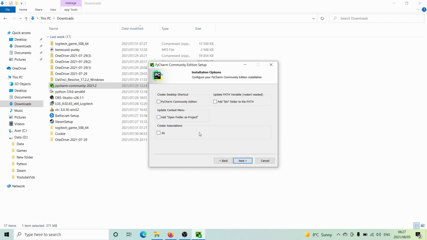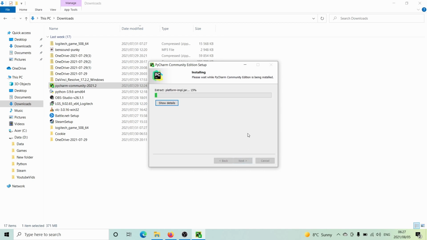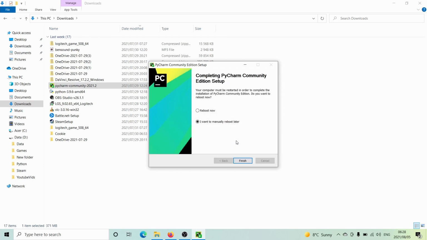Then it'll give you installation options. I'll click yes. I want a shortcut on my desktop. Add the bin and associate any .py files with this application. Right, then we're going to go next and just install. This will take a few more minutes. Right, now it's finished installing and it's going to ask us to do a reboot. I'm going to leave it to reboot later. So we're just going to click finish here.